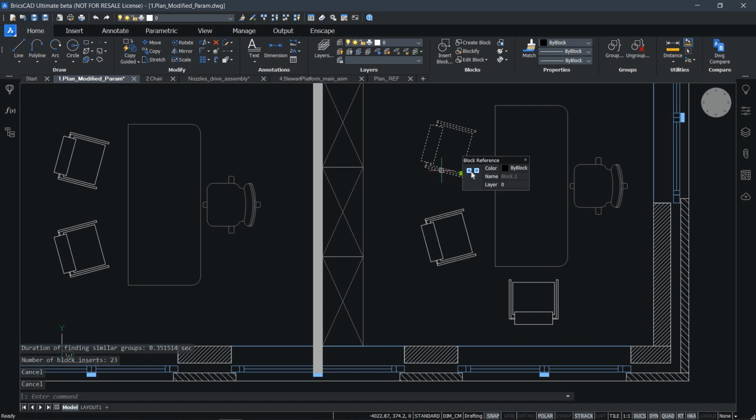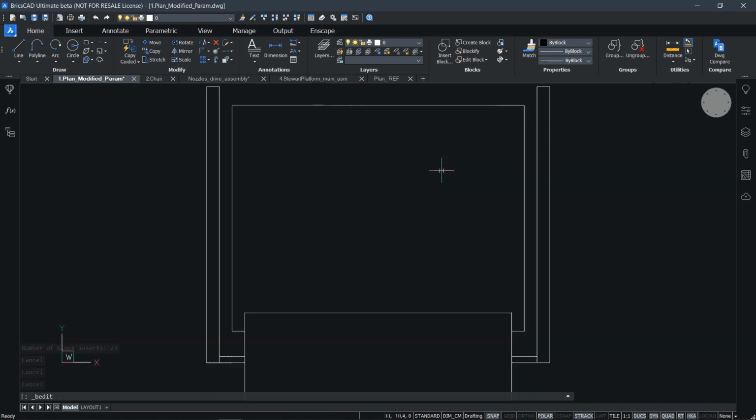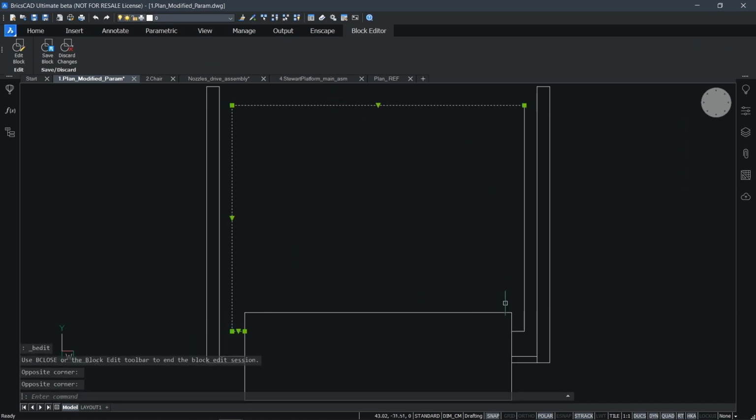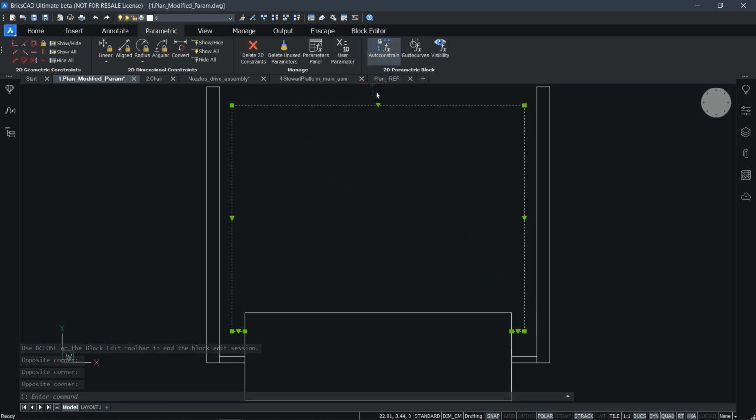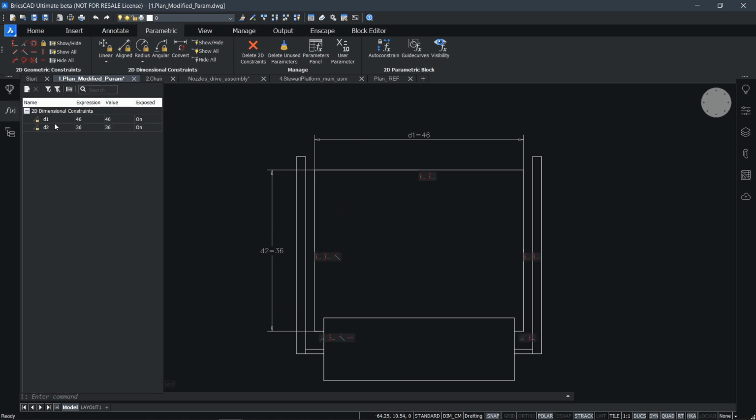It allows you to select 2D entities and convert them to block references in just one click. And now, after we created some block references, we also show a new amazing tool which automatically adds constraints to a 2D selection set. We call it Autoconstrain. So just in a flash, the seat of this chair has been parameterized.